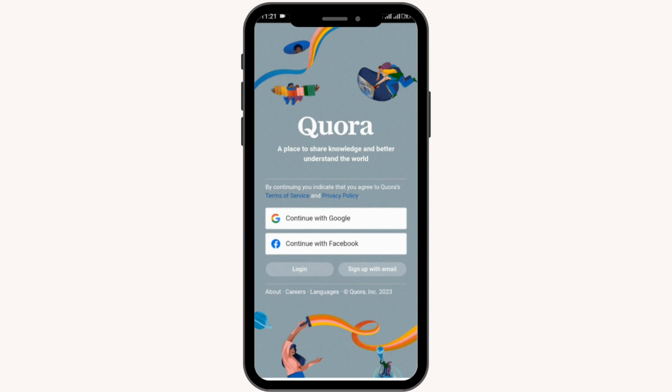So let's begin. First of all, you need to open up your Quora application on your device. After opening up, you'll be able to see this interface over here. So in order to log in, you can either continue with your Google, Facebook, or you can directly go for login option over here. If you are new to Quora, then you can go for sign up option.